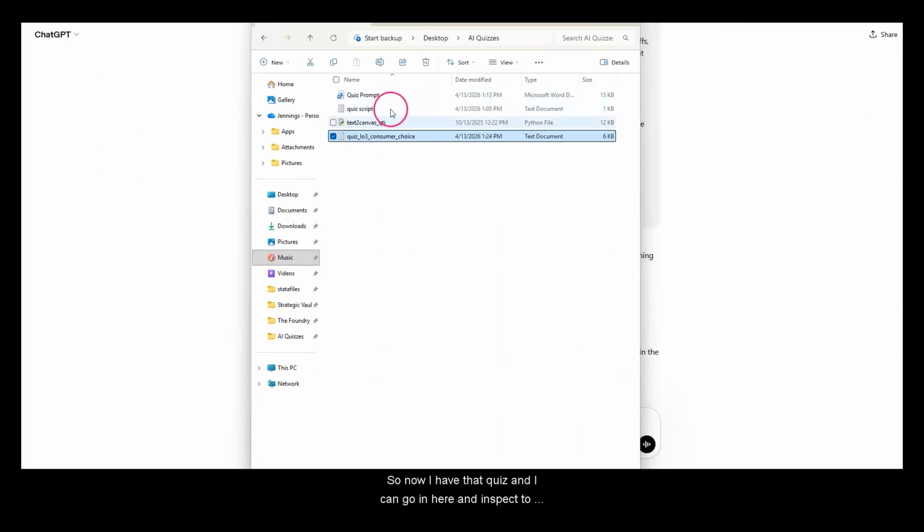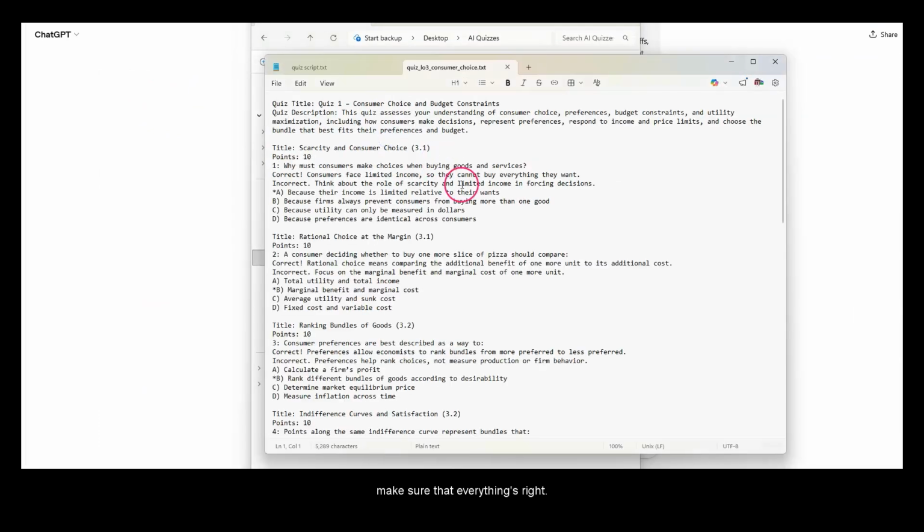So now I have that quiz, and I can go in here and inspect it to make sure that everything's right. You definitely want to check to make sure that the correct and incorrect feedback is correct, and that the actual answer that is correct is selected and not the wrong one. AI will sometimes give you the wrong answer for what might be the right answer.